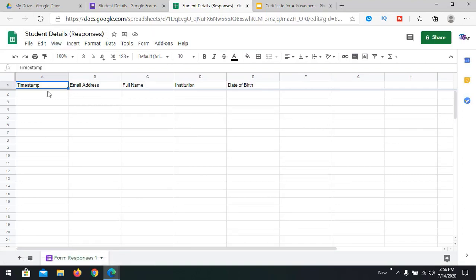You can find here the timestamp has been added automatically, the email address that we have given in the form, full name, institution, date of birth. So these are the basic details that we will be collecting from the forms. Now going to link AutoCAD that will generate a certificate for these particular values.